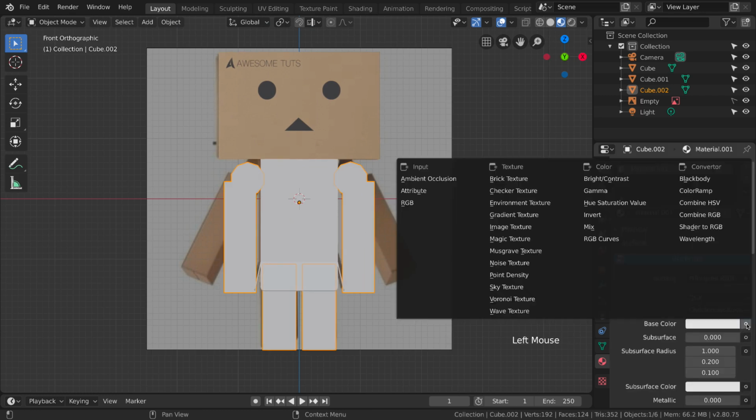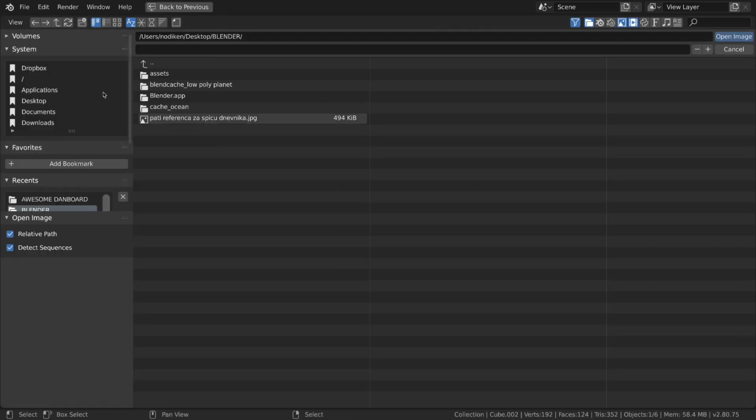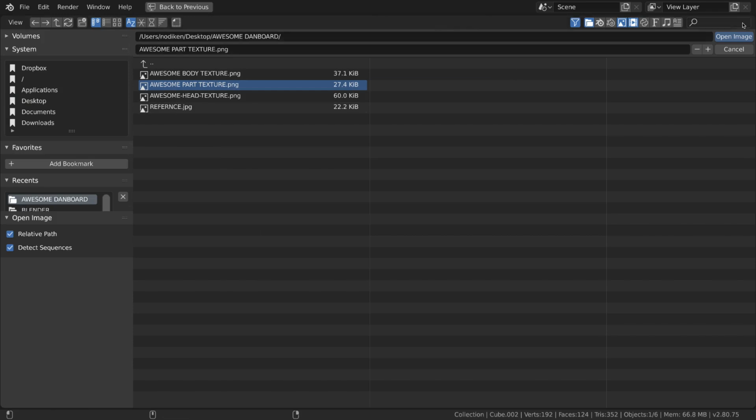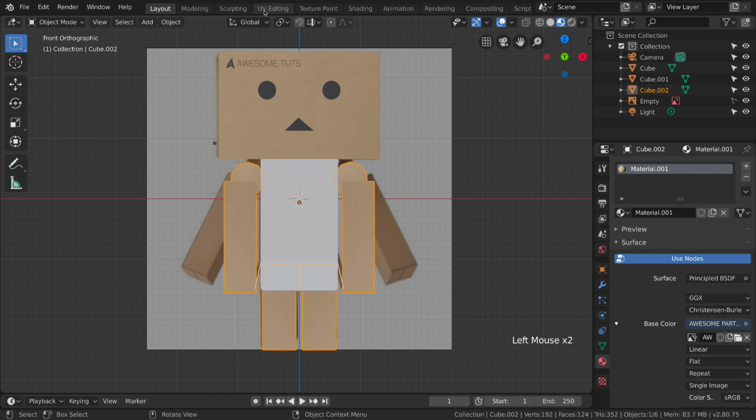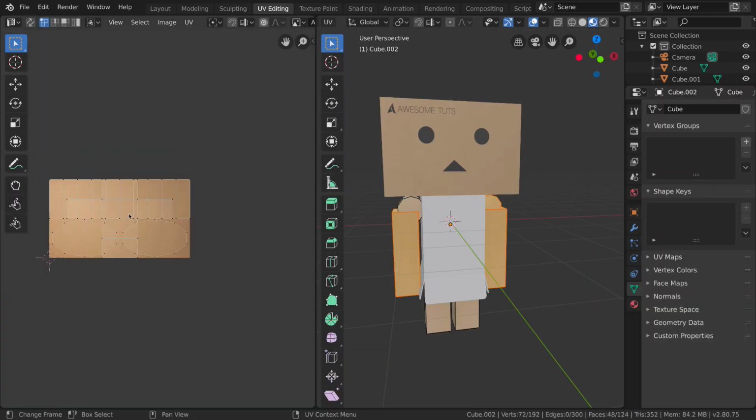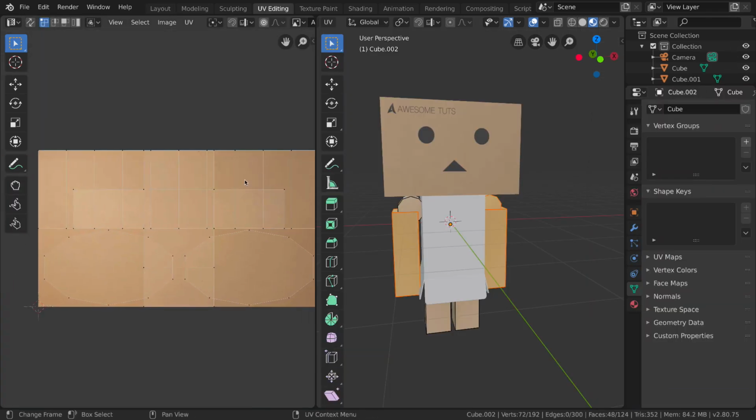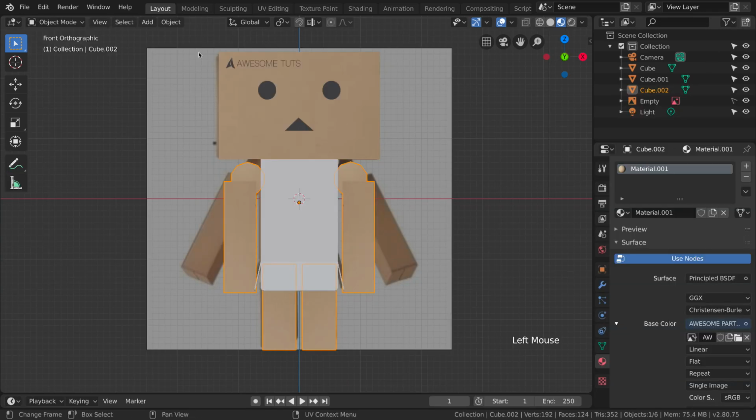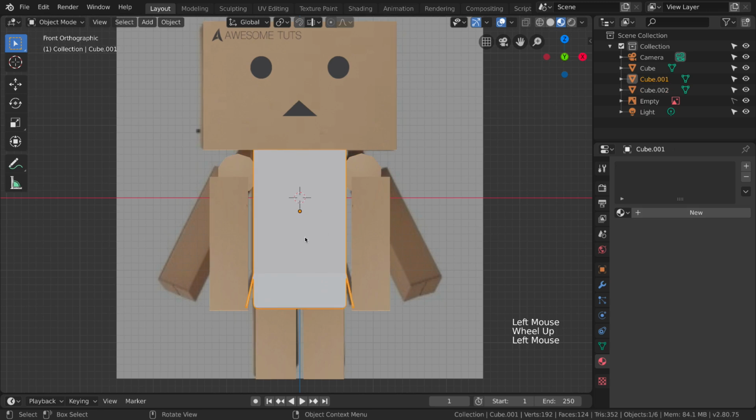and I will add base color to be image texture. I will open new image. Here in this folder I got awesome part texture, which is for parts like arms and legs and shoulders. And now if you go in UV editing, you can see it's just plain brown color. You can find this on the internet or create just basic material with this color. And the only thing that's left is going to be body.